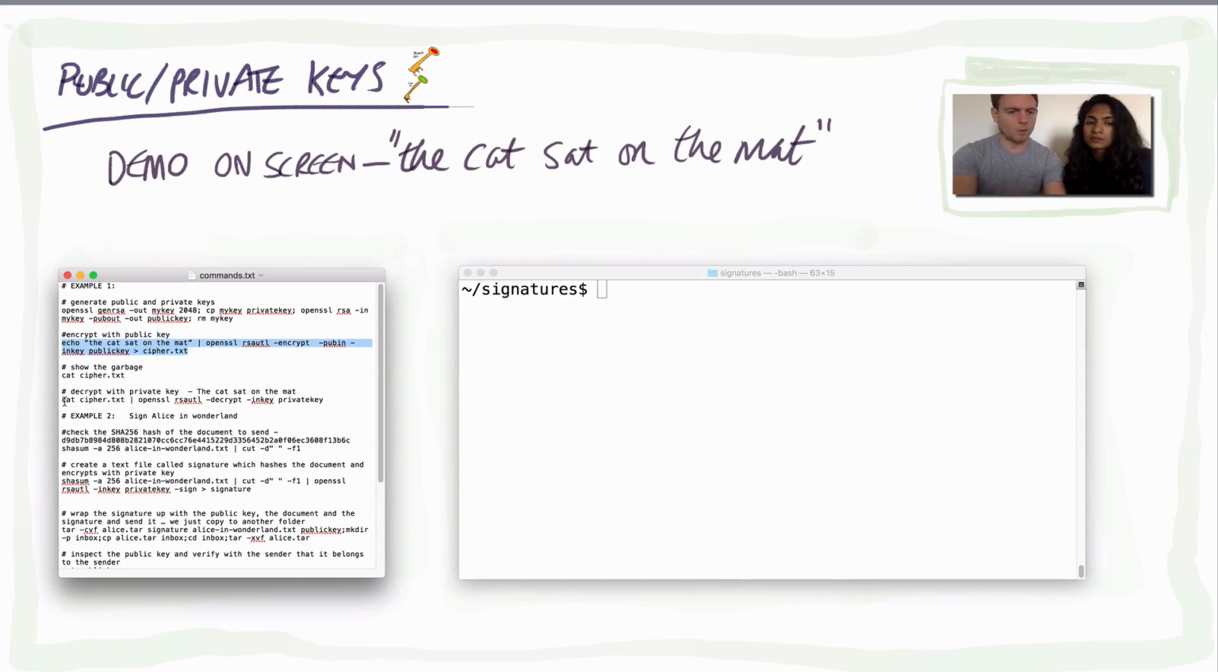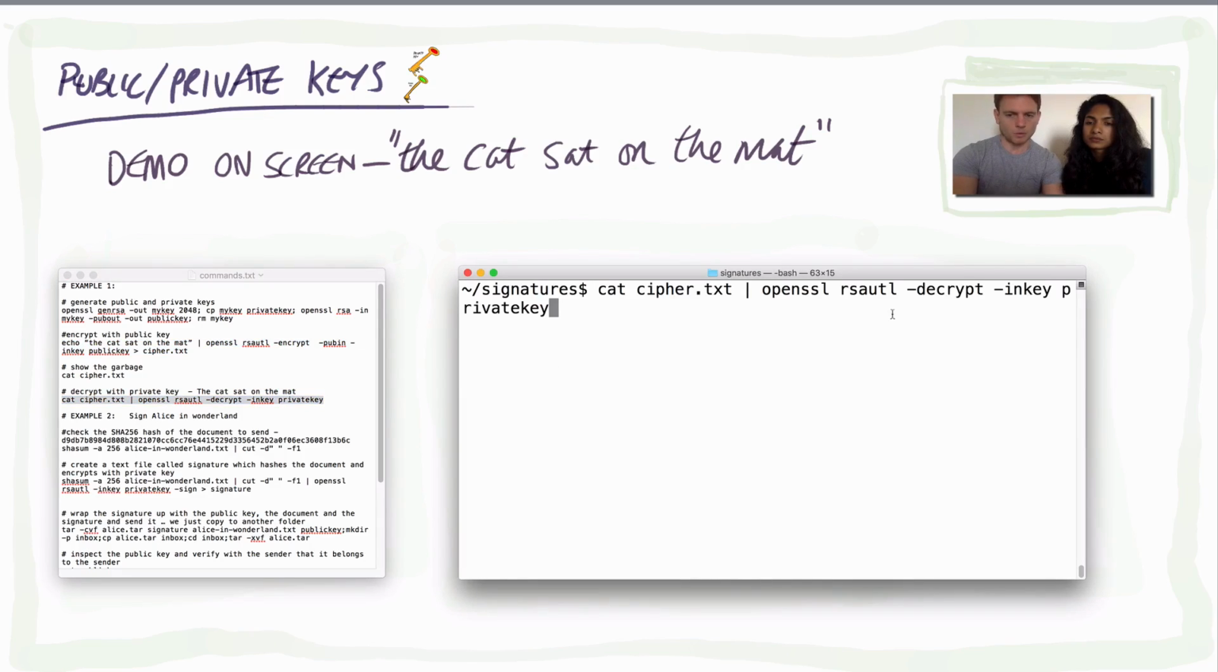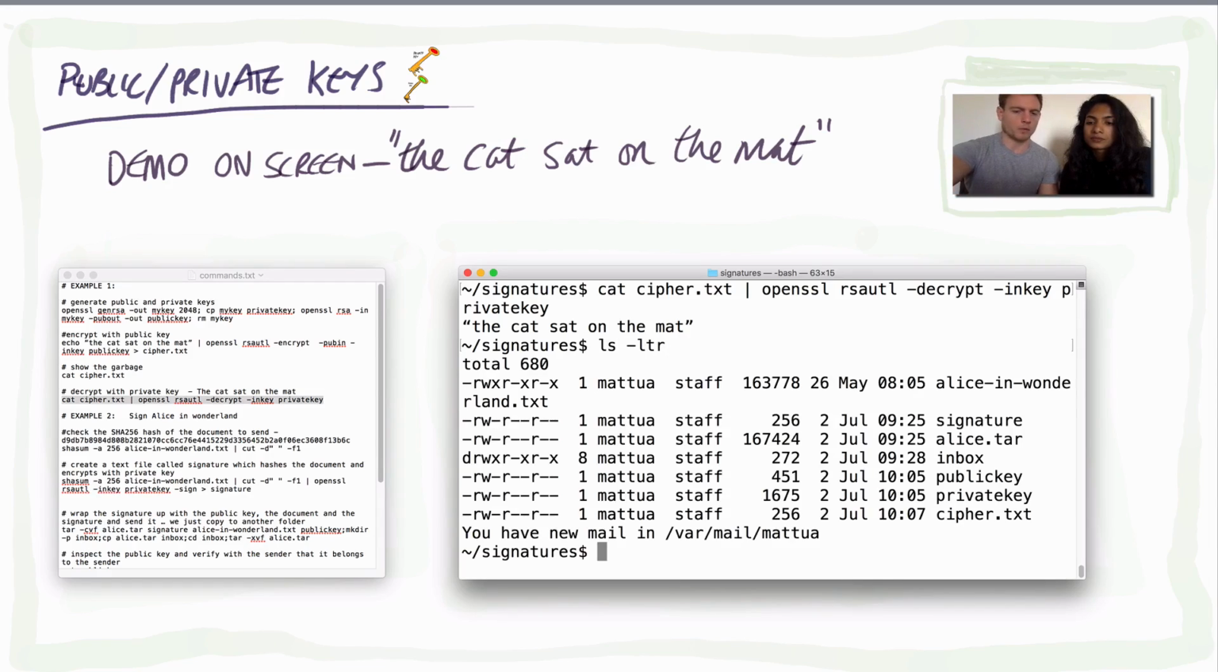Now, what we can do is show what happens when you decrypt that cipher.txt with the private key. Don't worry about the syntax here, but we're saying take this file cipher.txt and decrypt it, and the key you're using is the private key. And hopefully, there you go: the cat sat on the mat. Where is the cipher.txt file saved? In the same directory I'm working in. So all the files have been created in the same directory.